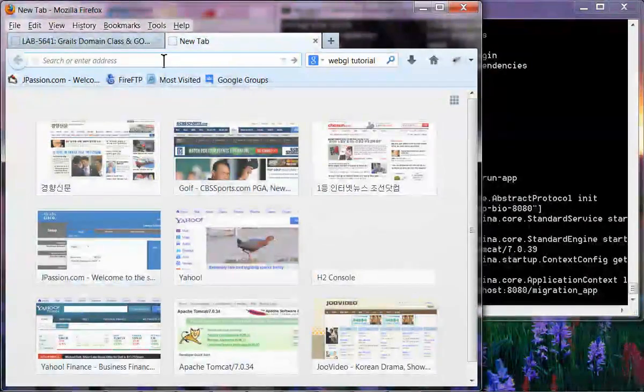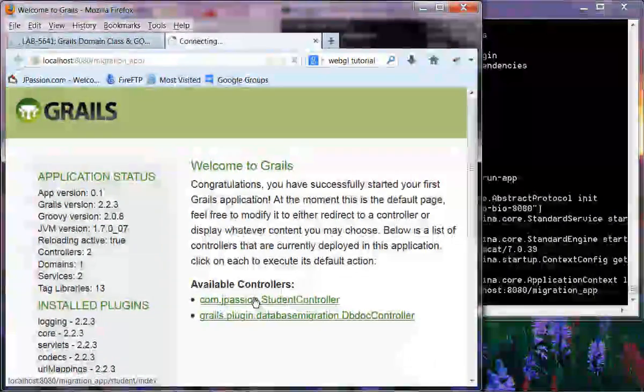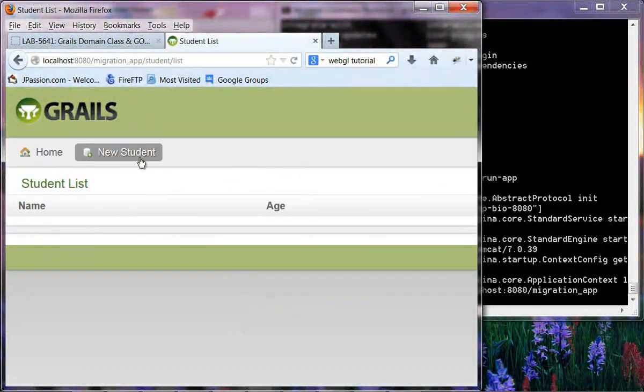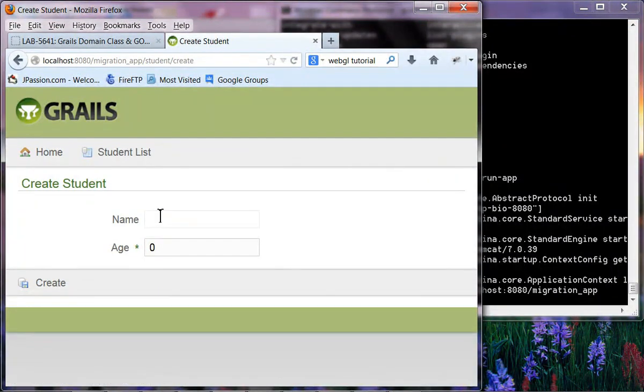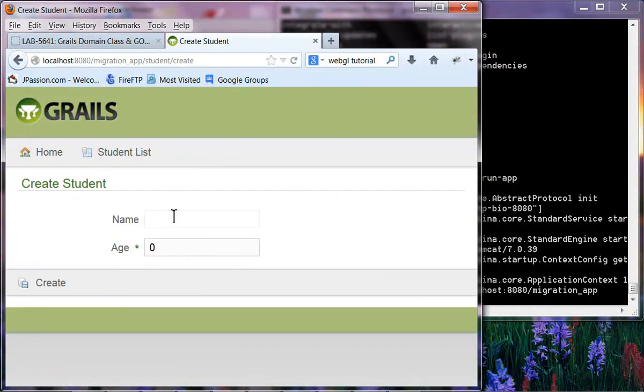Okay, so I'm going to use this one. Okay, so I'm going to go to student, and let's create the new student. Sang Shin, 11 student, and create another student, and 22.